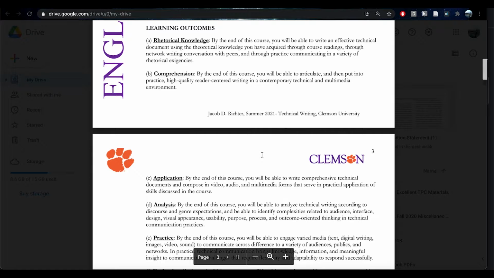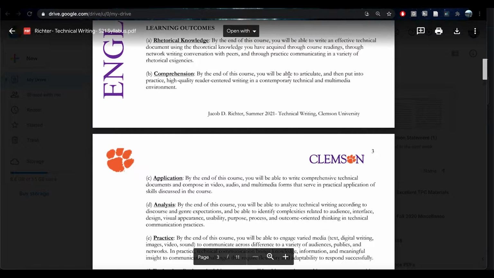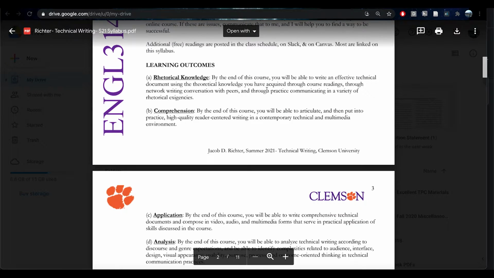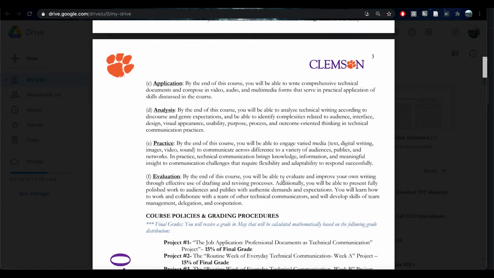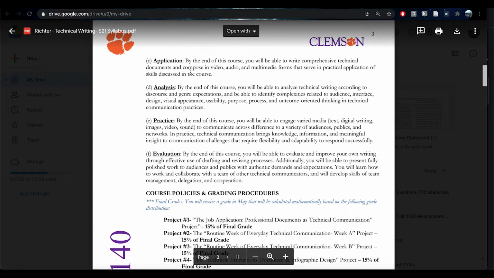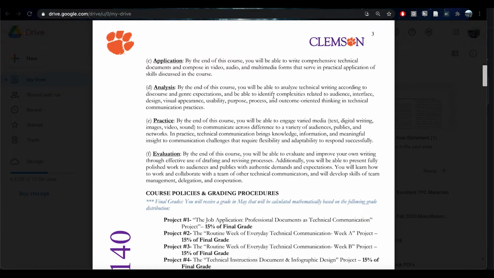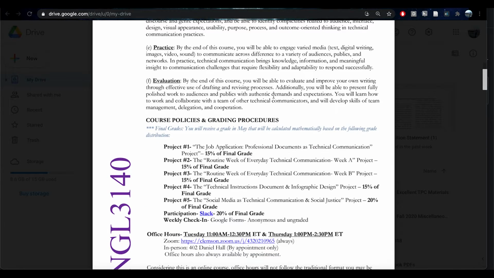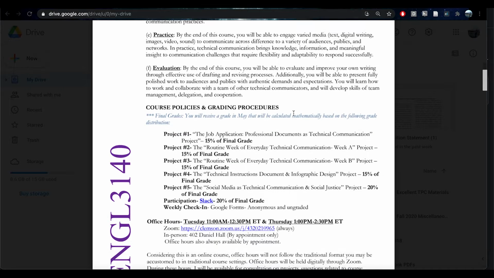Go ahead and read our learning outcomes. I really try to stick to these learning outcomes, and they become a big part of the course. Our first learning outcome is rhetorical knowledge. Our second is comprehension. Our third, and this is my favorite, is application. Fourth, analysis. Fifth is practice. And finally, the final is evaluation. And I'm very interested in you being able to evaluate your own technical communication artifacts and work that you produce.